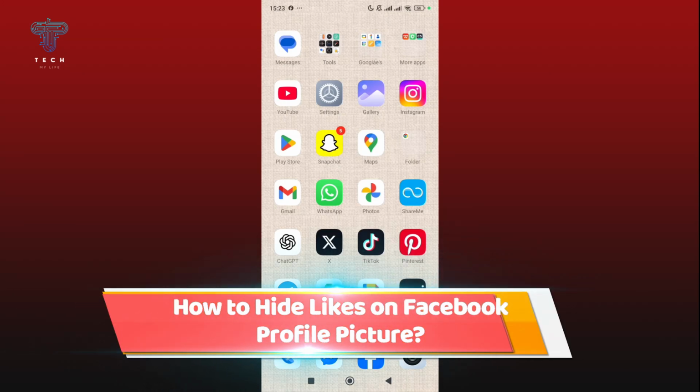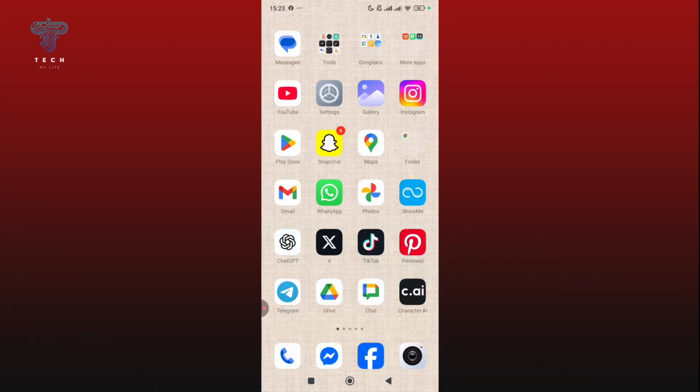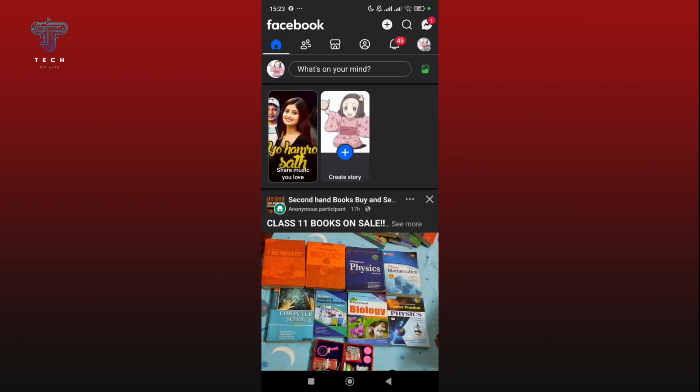How to hide likes on Facebook profile picture? Watch this video till the end. To get started, open the Facebook app on your phone and make sure you are logged into your account.